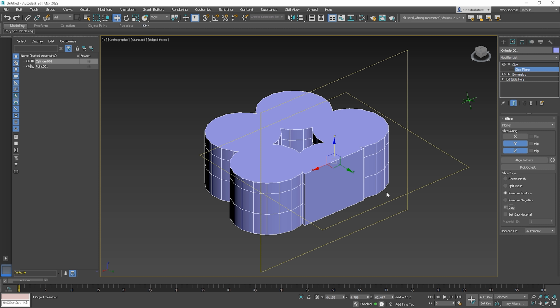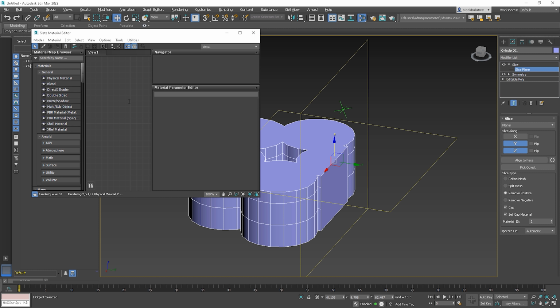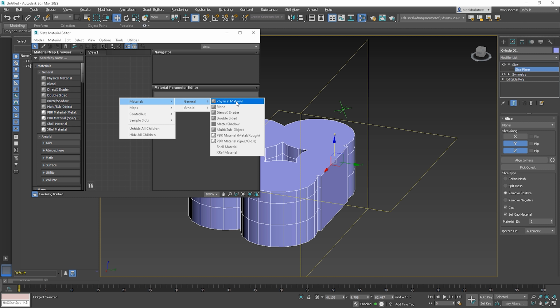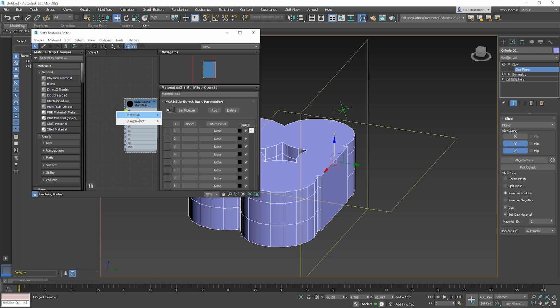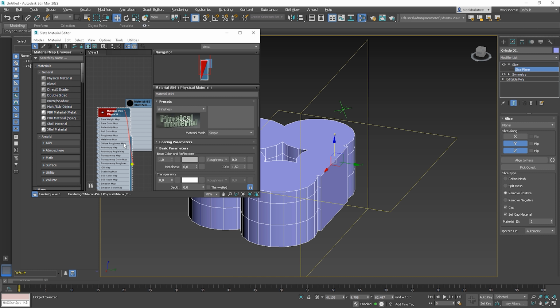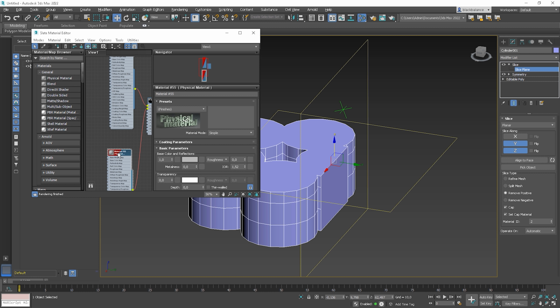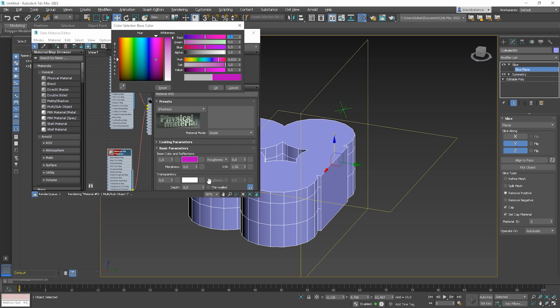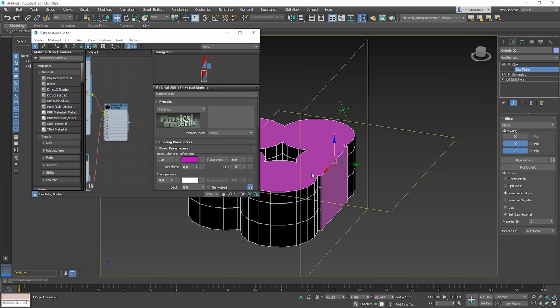We can use the cap option here instead of applying an additional modifier. That's cool. We can also add material ID to the cap polys. So let's say I will choose ID 2. We can test it. Turn on material editor. I choose multi/sub-object material. And I choose physical material. I copy it and change the color. Here we go, it works.